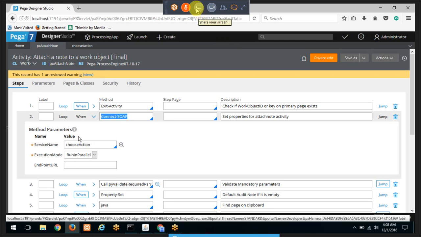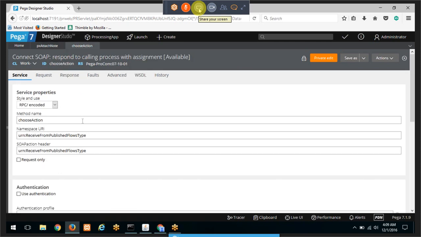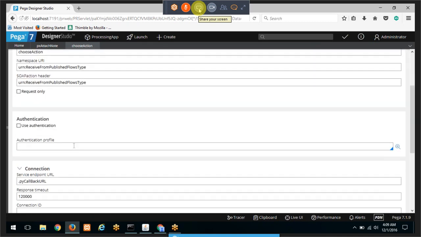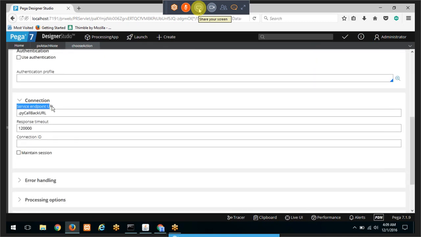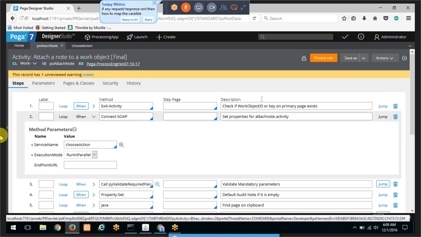Here on this endpoint URL, you can enter the endpoint URL, or if you don't enter anything there, then it will pick it up from this Connect SOAP rule. So on this Connect SOAP rule, you will have the endpoint URL here. This is easy, the service endpoint URL. Currently it's referenced as a property. You can reference it from a data page, or you can hard code the value and all that here. All right. So that is about it, I hope that's clear.